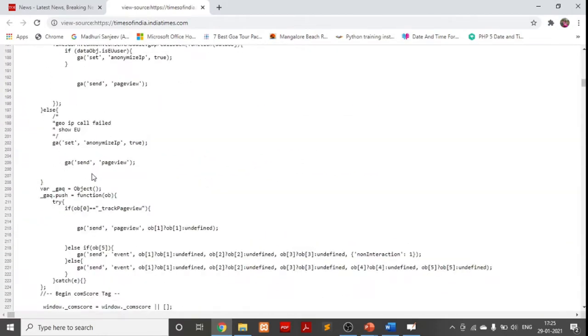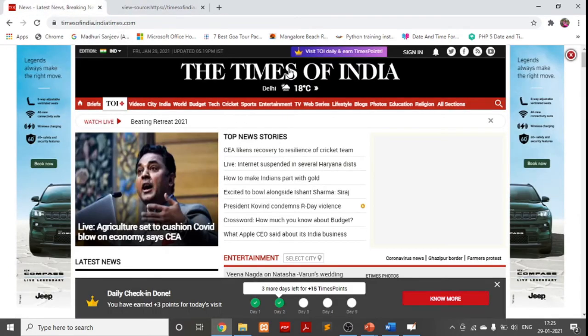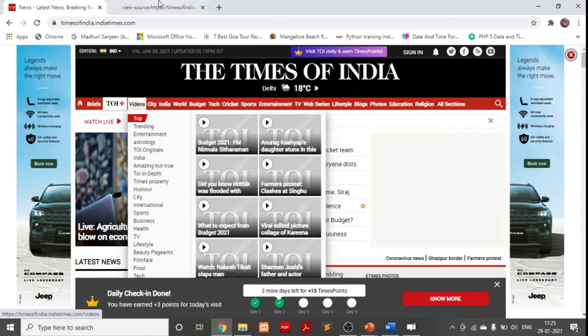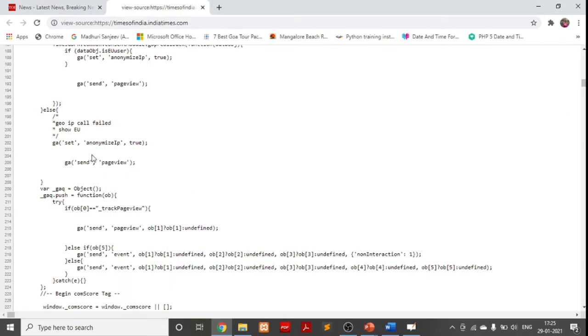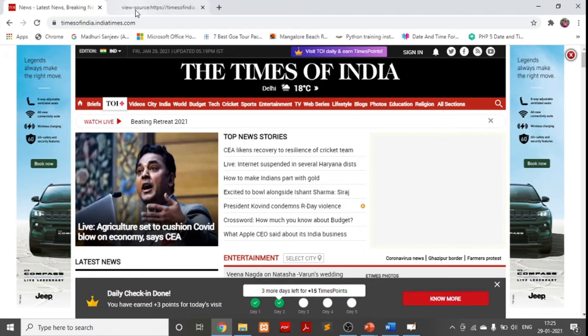These are all the JavaScript parts, where you can see any pop-ups. Previously, when I opened this, you saw some pop-ups. That is coming through this part, from this JavaScript. That is why we call it a dynamic website.